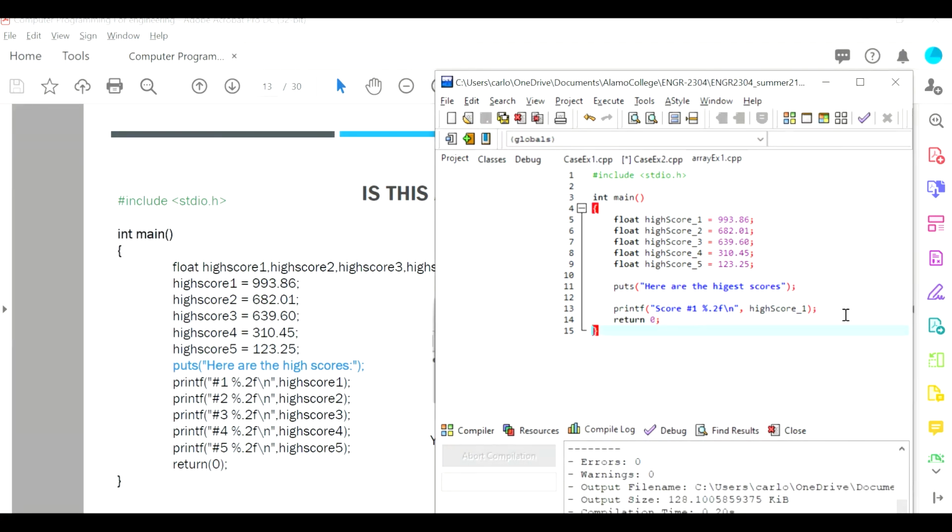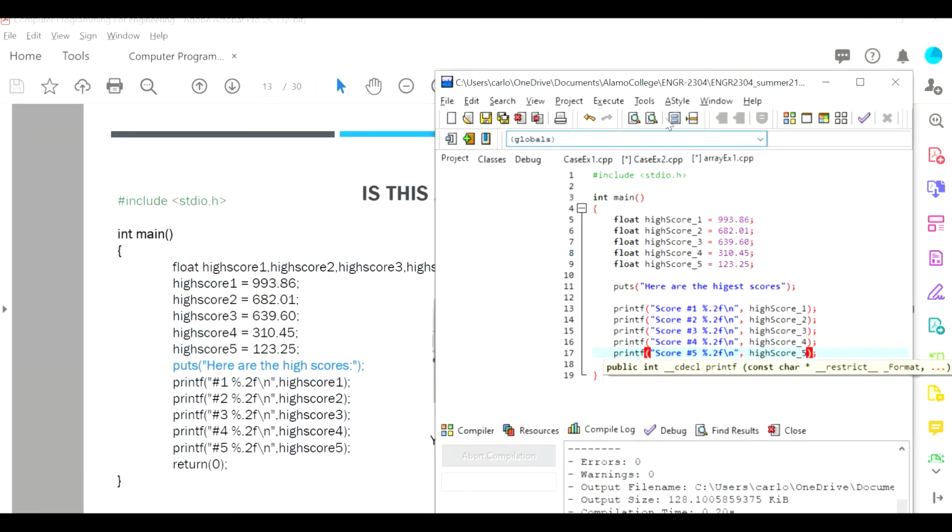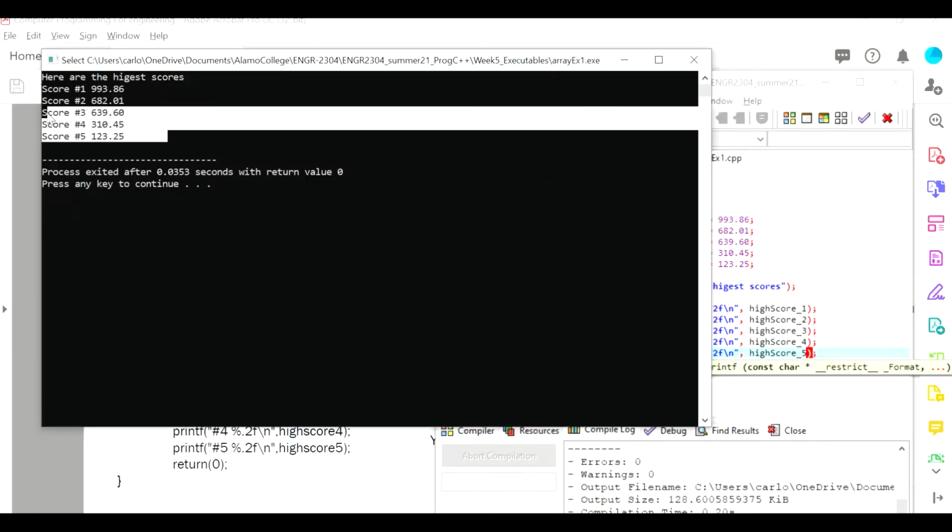Good. And then we would have to do this so many times. What is it? 5 times. Because we don't have an array. We're just hard coding it, so it's time consuming and not very efficient. But you see that it's simple and you can get your values printed pretty easily. And number 5 is, okay. So if we compile this with no errors and we run it, then the highest scores are right here.